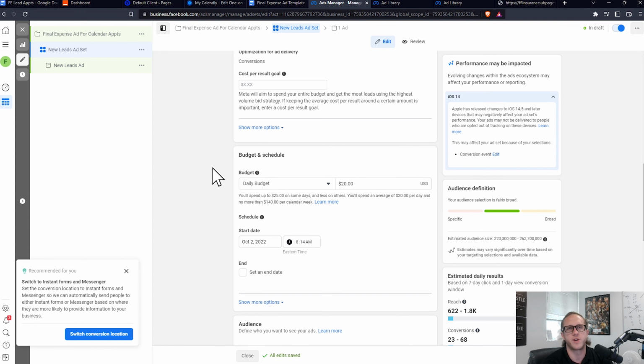And then we have the daily budget, which you can put whatever you want. I recommend spending $50 to $100 a day, at least. Spend as much as you can, honestly. And then we're going to do 50 to 65 for the age, all genders.